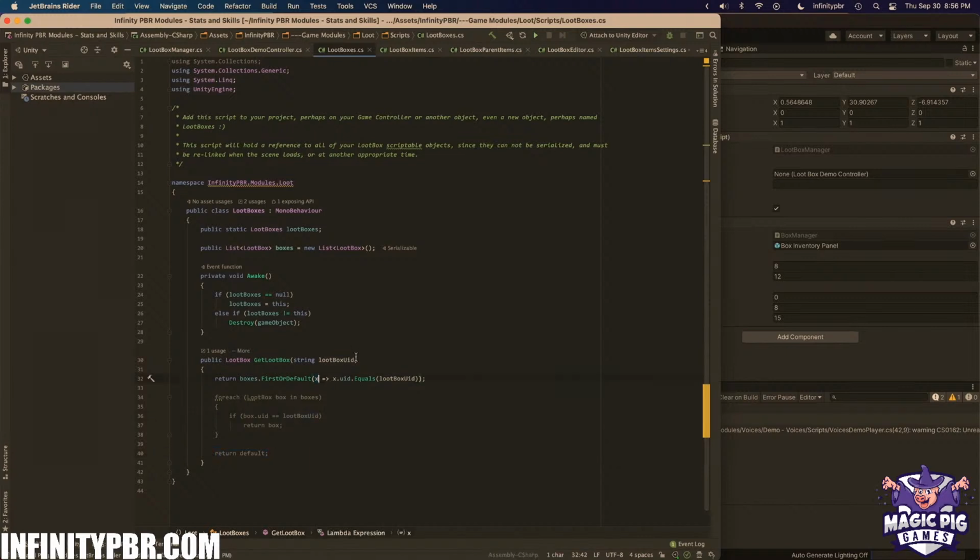X, so just whatever X is. I guess X is the items, the objects inside boxes. So I can be more explicit if I want to be more explicit, I suppose. Box. Yeah, so box, boxes, box. Box UID equals the string we are passing in. Return first or default.